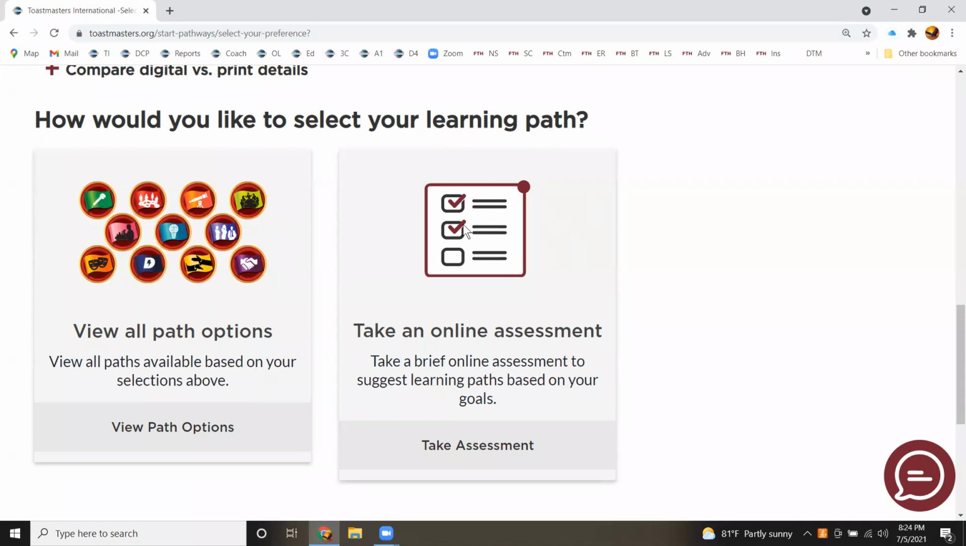online assessment. The online assessment is 20 multiple choice questions that they will ask on various subjects and asking them in different ways. Then the computer itself will give you a recommendation for the top 3 suggested paths based on the answers that you've given on what your goals and plans and needs are in Toastmasters and your speaking and leadership skills and goals. This takes about 10 to 15 minutes for the online assessment.